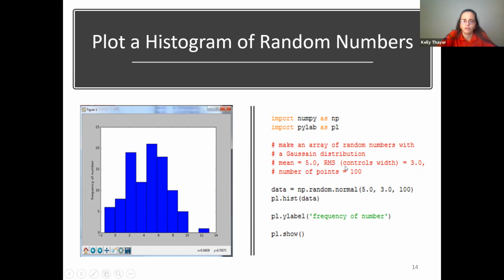And we're going to generate this with 100 data points. Here we see that we're using numpy.random.normal in order to do this, which is going to give our distribution up here. The 5 is the mean, the 3.0 is our width, and the 100 is the number of data points that is going to be generated. You can, of course, customize this to meet your own needs.